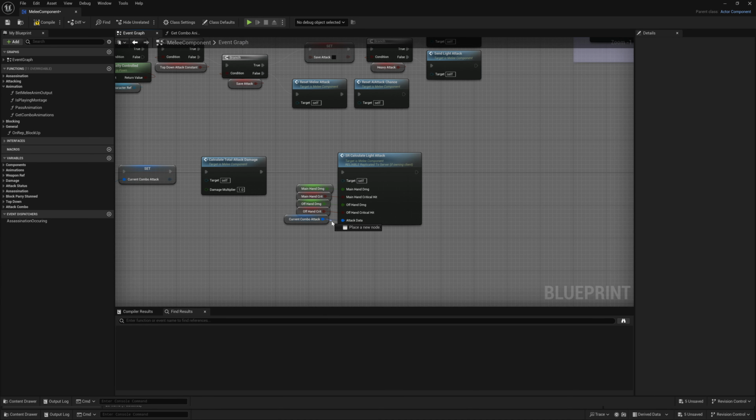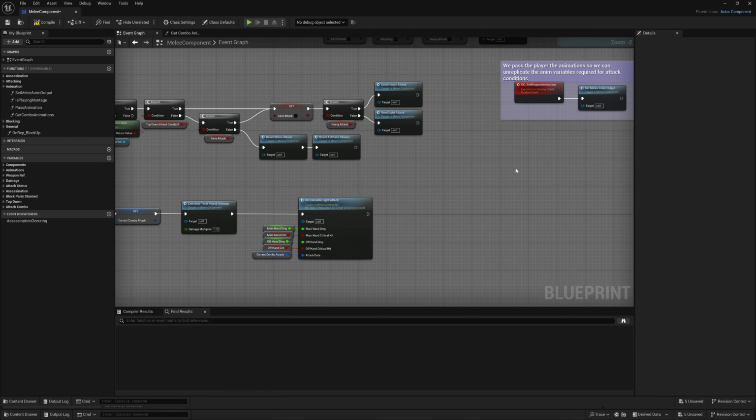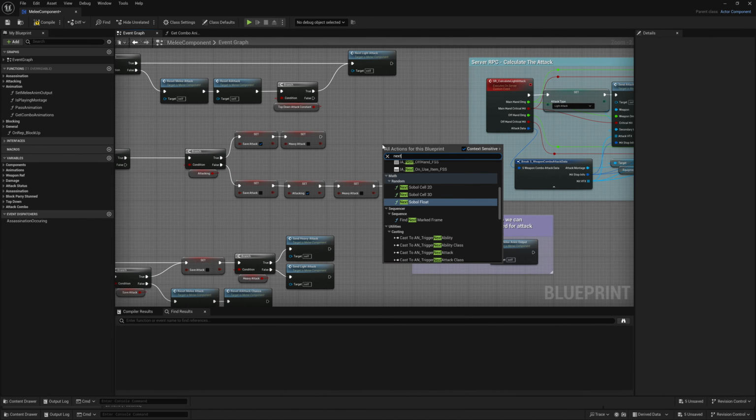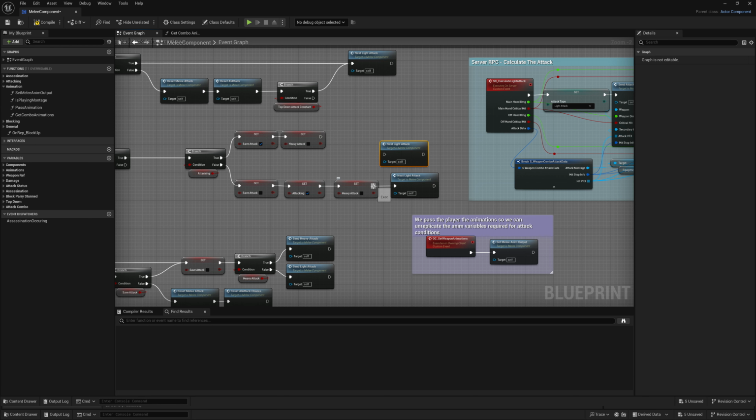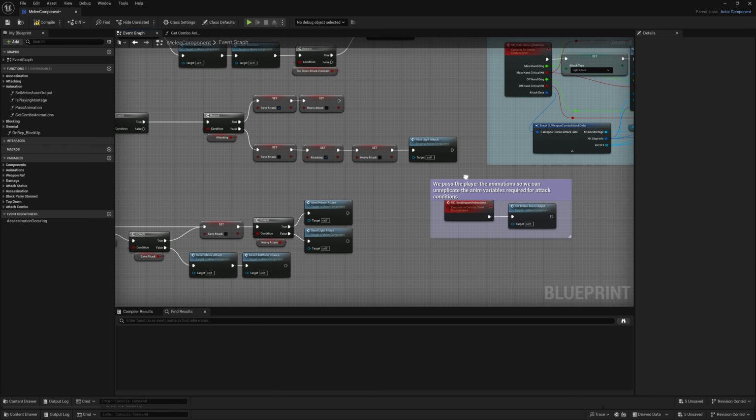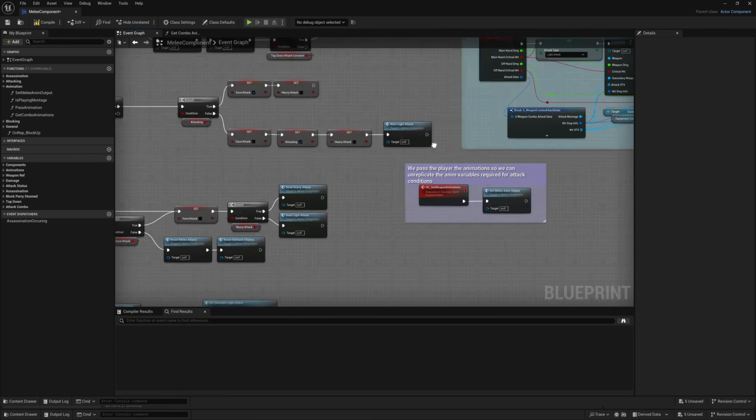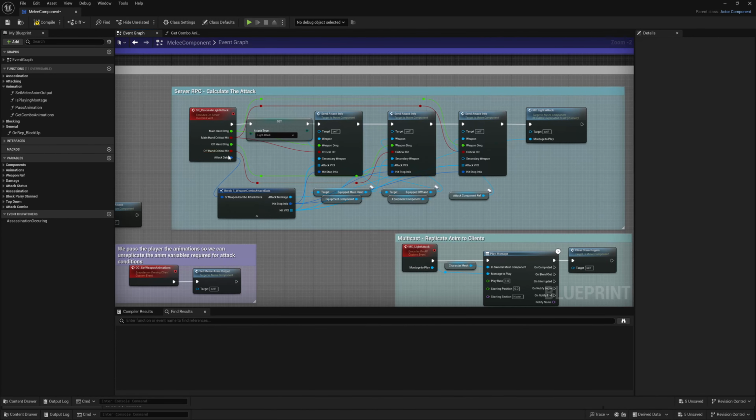Now, let's right click and bring in a next light attack call. Place this in the light attack line in place of our on action begin call and delete the other nodes. Off our calculate light attack, break our attack data struct, delete the light attack montages and connect the montage to the montage to play.